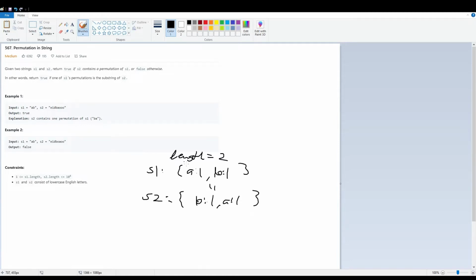This would be O of n squared time, but there is a better way to do this in O of n time using a sliding window. We know the sliding window's length has to be the length of S1. In this case, it's 2. We start at this guy for the sliding window. I'll rewrite this to make it bigger.